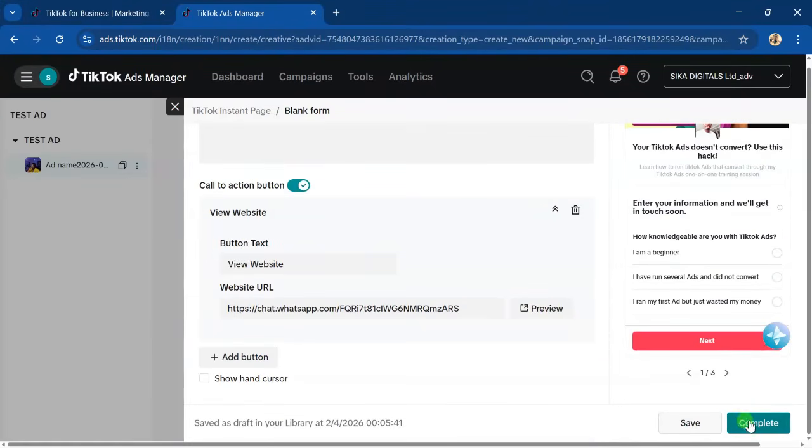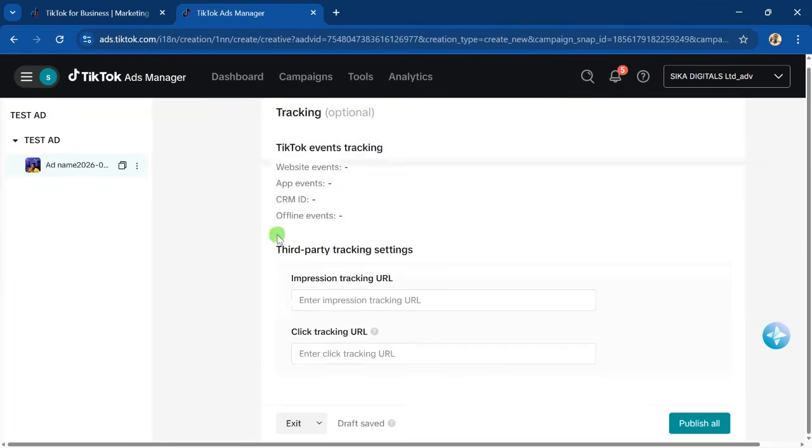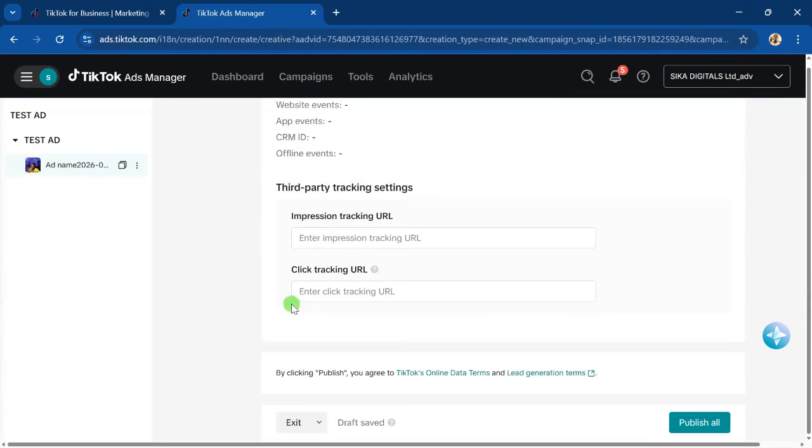You are going to see this complete button down below. Click on complete, and with that you will see your instant form here. Scroll down. The next thing is tracking, which is optional. This will be done by TikTok, so you don't need to bother yourself. Scroll down and you will see publish all button here. Click on publish all to publish your ad.